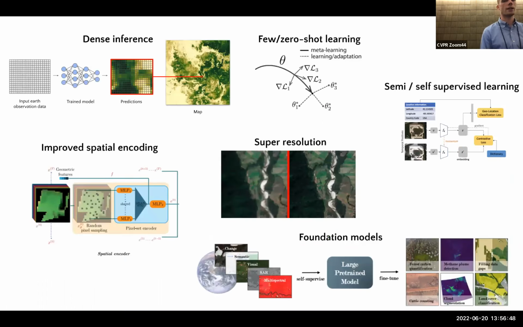There's a lot of stuff that is relevant when you start diving deep into the remote sensing data and applying machine learning there. For example, few and zero shot learning, semi and self-supervised learning, super resolution, so taking basically images that are low resolution and making them much higher resolution, improved spatial encoding. So Hannah mentioned that a lot of models actually benefit from just the temporal dimension only. So actually using the entire image is an active area of research. And then foundation models. There's so much data out there that there's really space for large foundation models to be built now.